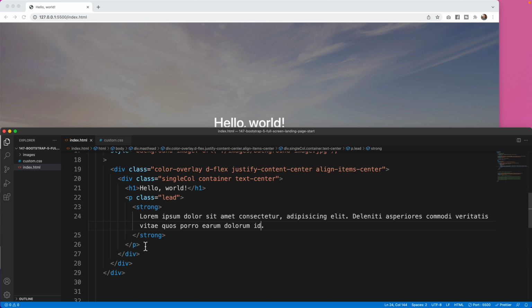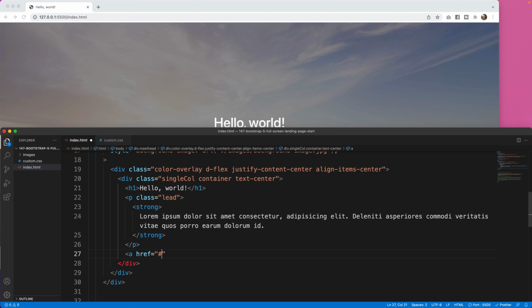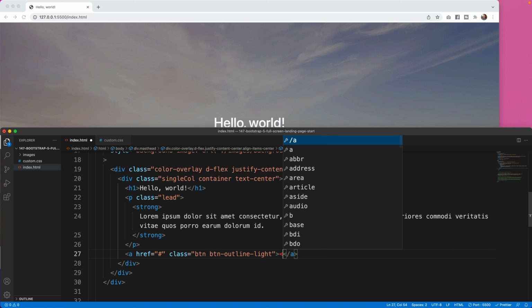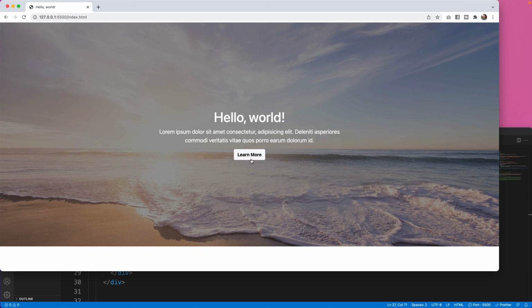And after this strong P tag, what I'm going to also add to this design is an href. We'll just type in a $ for right now. And the class we're going to use is a Bootstrap button, so we'll type btn and btn outline light. And in here, I'll say learn more. For my design as well, I'm also going to strong this guy and drop it in. And now I have a learn more.